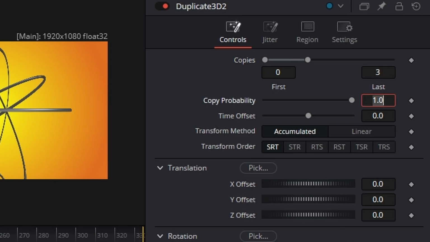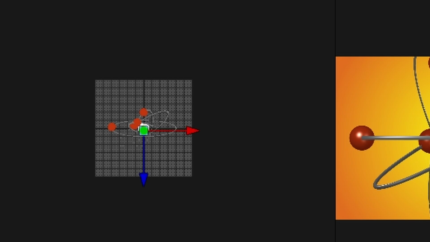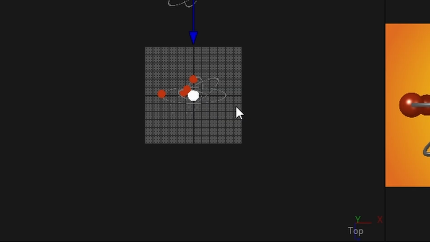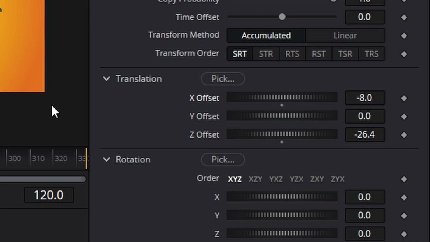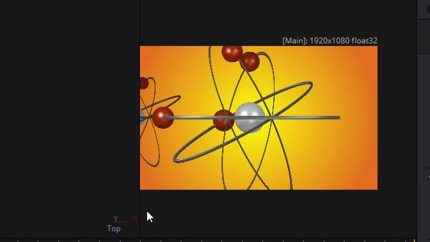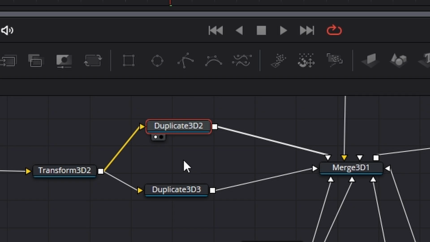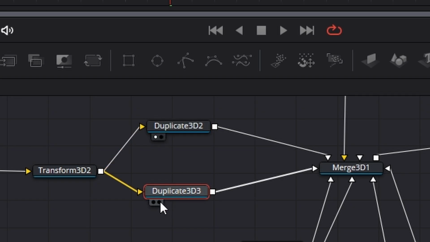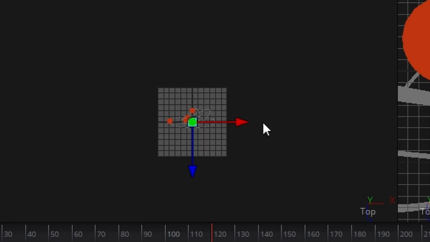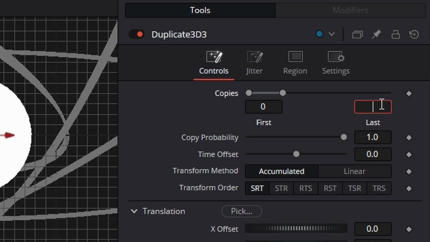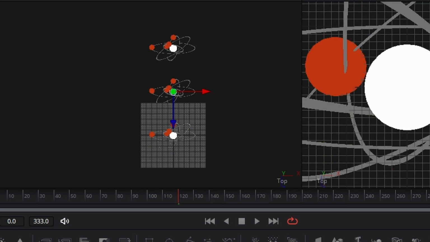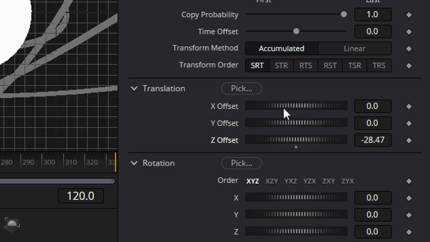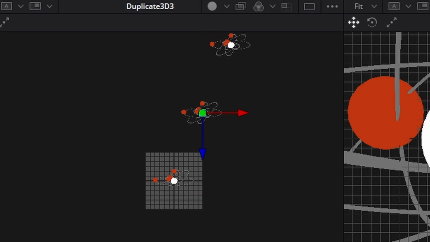Then what we're going to do is we are going to offset it in the Z, minus Z. Let's just zoom out. And we're going to also offset it in the X. We're going to come down to the bottom duplicate, same thing again, put it in the window, put it in this window, my apologies. Change the amount to 3, offset it in the Z, and offset it in the X in the other direction, like so.